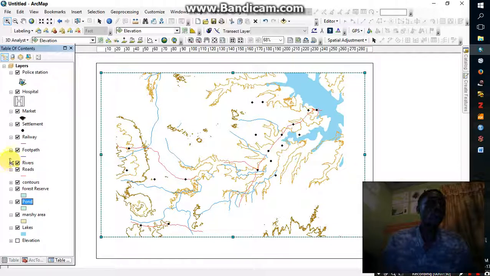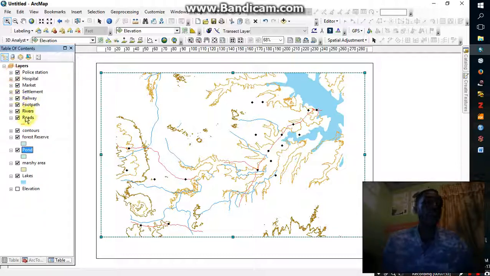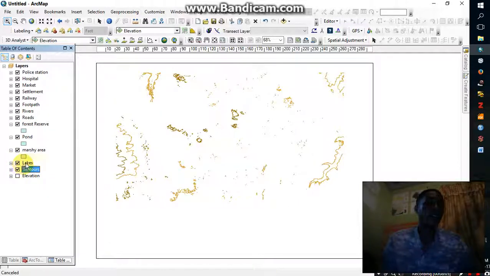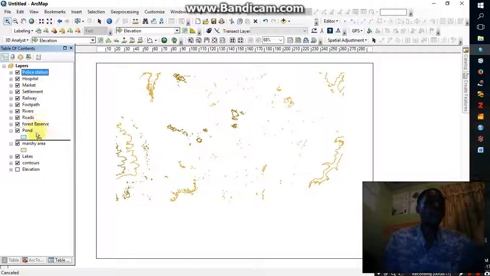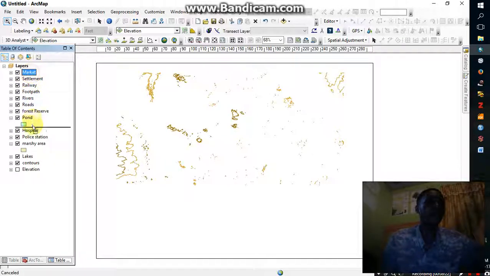In order for you not to be confused, you should collapse these ones like this, and then arrange them in order of those that you have already done. So we have already done that of contours. I'll drag it down here this way. Then that of routes. Alright, so those that we have not done, we have not edited them yet, you can drag them down here like this. I'll drag the hospital, market, railway, footpath.